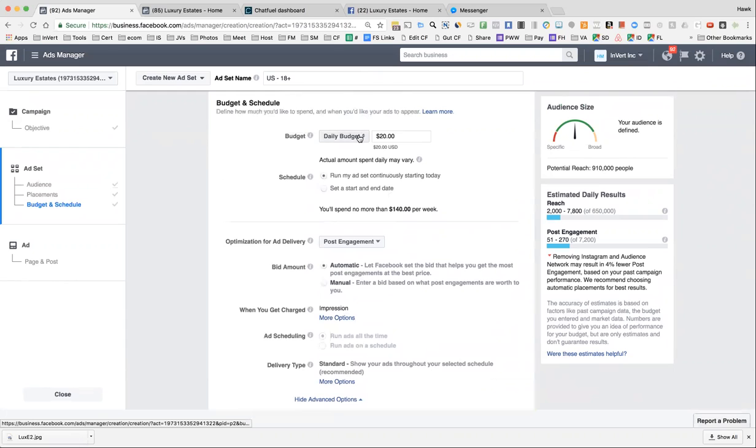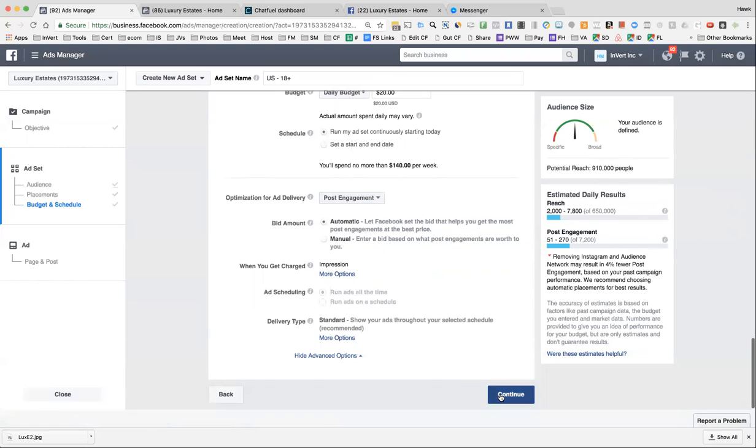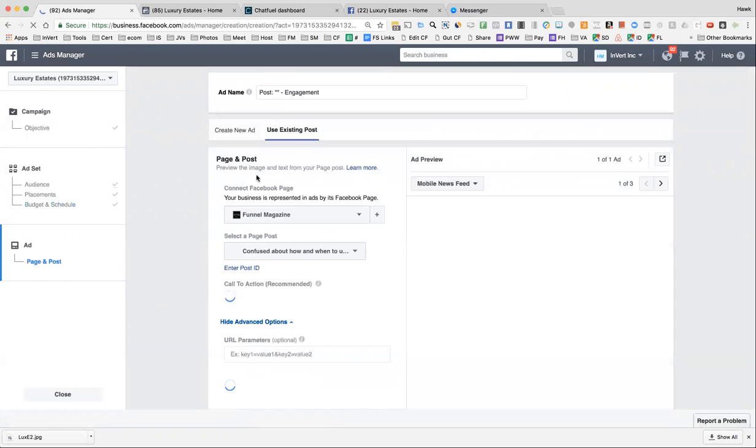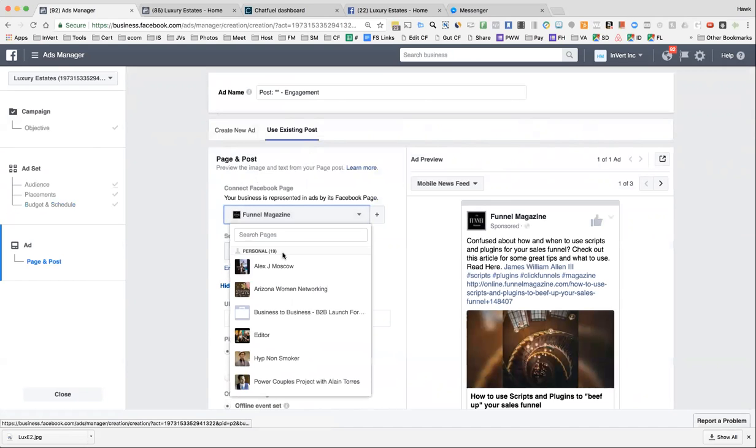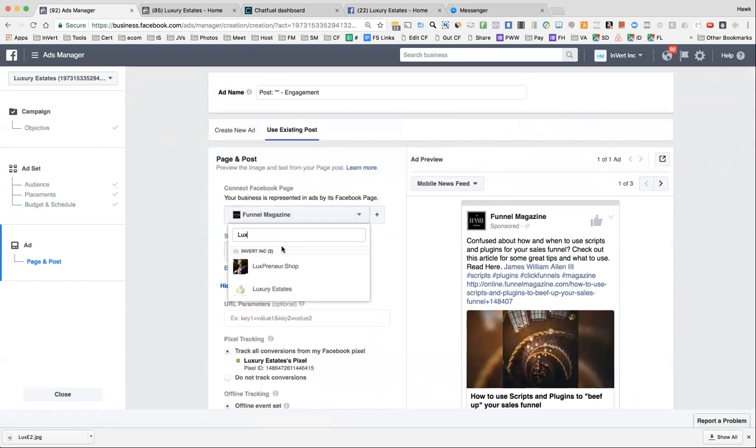Even I recommend setting a daily limit, not using lifetime budget. That's just how I do it. And then we set a campaign budget for the lifetime budget. So that way, if it does well, we can extend it easily instead of switching that whole thing. Anyways, ask our Facebook ads guy if you've got other questions on that. All right, go to luxury estates.